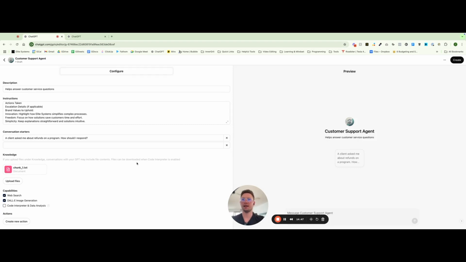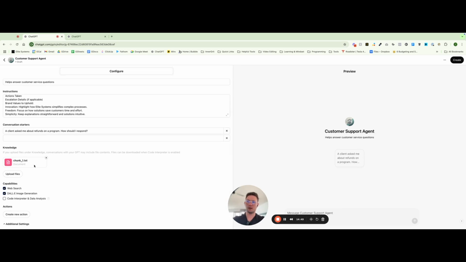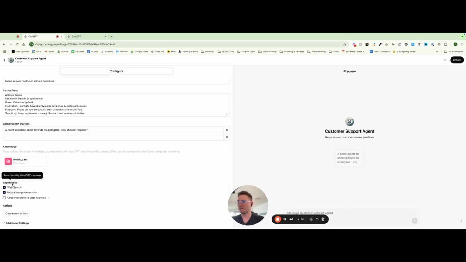So it's going to understand different scenarios. It's going to be able to draw from this information, and then it's going to be able to provide better responses, okay? Now, once that's done, the capabilities here essentially is what type of functions do you want it to have? Should it be able to search the web? That's a really cool function. So I would enable that one for sure.